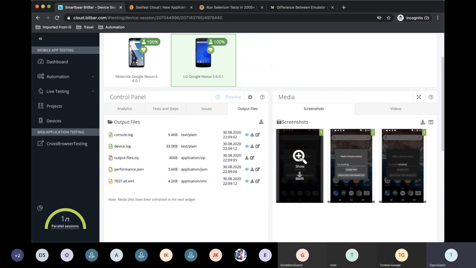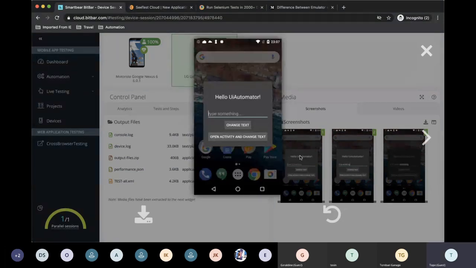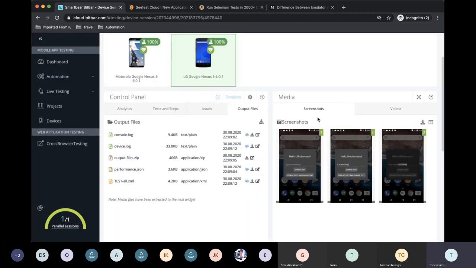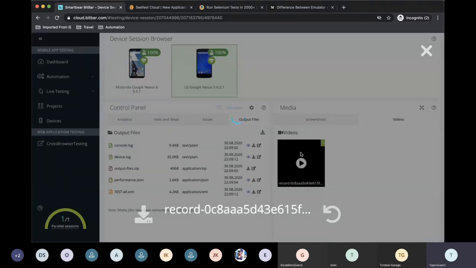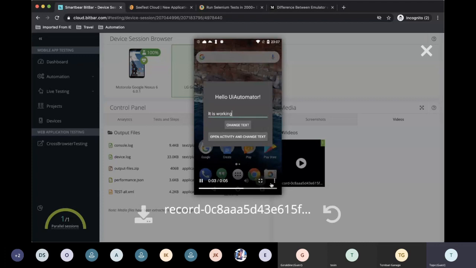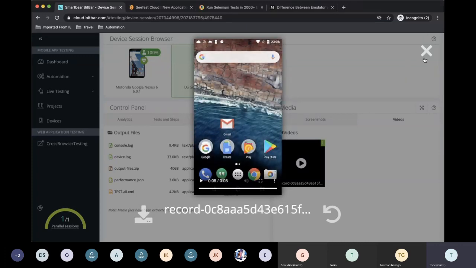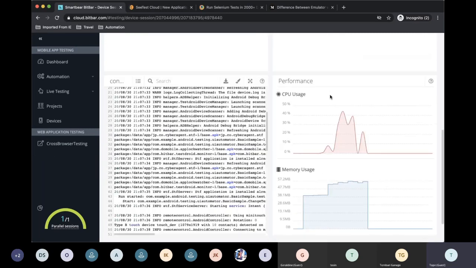Let me see if I can enlarge one of the screenshots. You see, it's just an automation using UI Automator. You have the screenshot depending on the steps, and there's also a video as well. You can play the video. I think you need to, yeah. So that's the video of the whole test run. It's a good one.